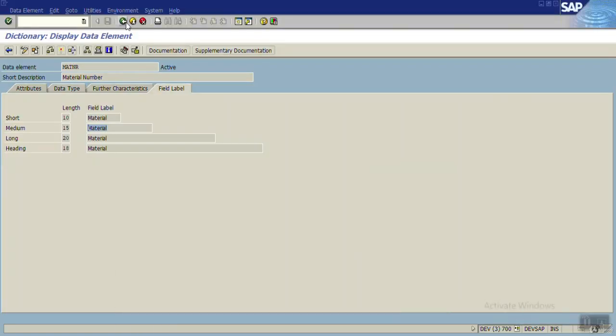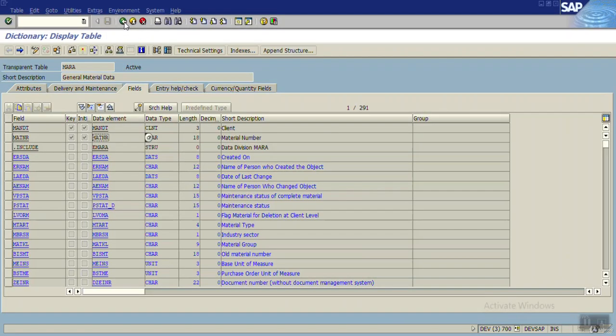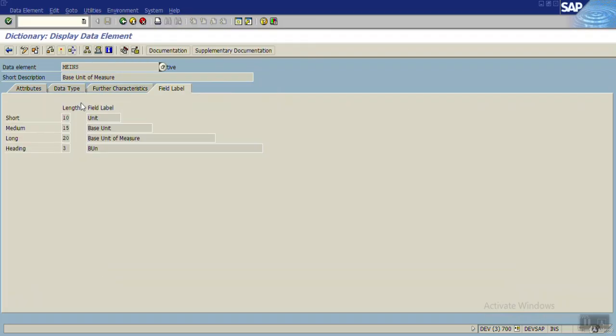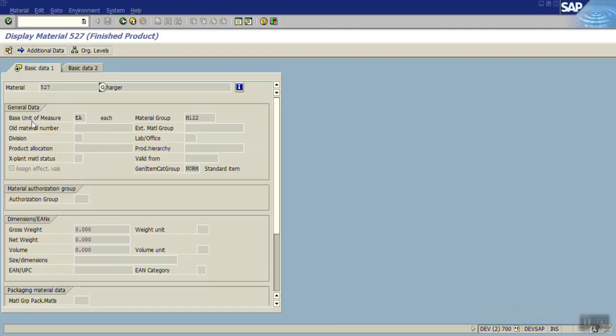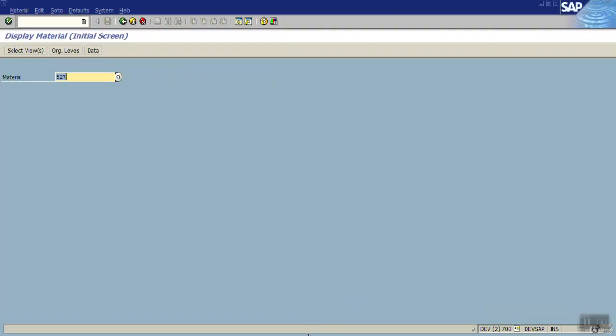There is a big definition of data element that we'll see in detail. As of now, consider that this data element gives the label to the material field, to the field name. Here, if you see, it is base unit of measure. Double click on the data element. You can see the base unit of measure, and on the screen that corresponding label is coming.